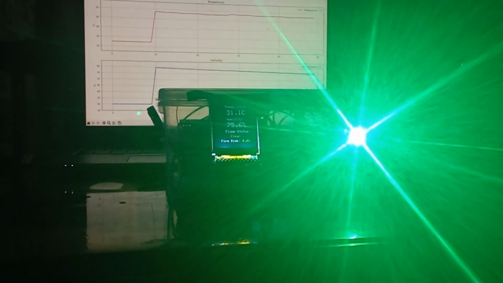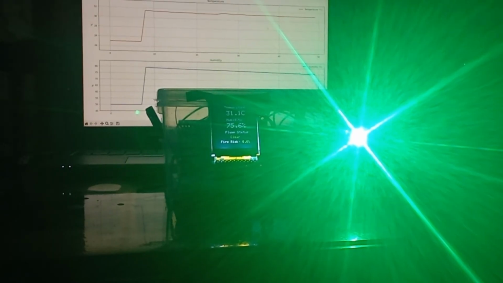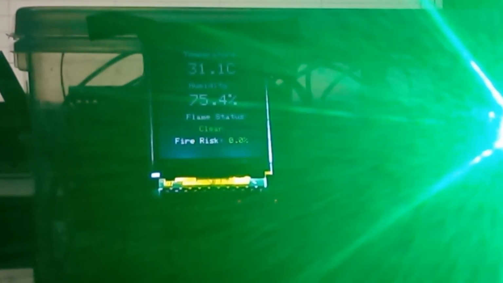One of the added benefits of this version over the first time I built AtmosLog is that we've now got a fire probability. It's not really clear right now, I'm sorry about that. But it's got a fire probability.